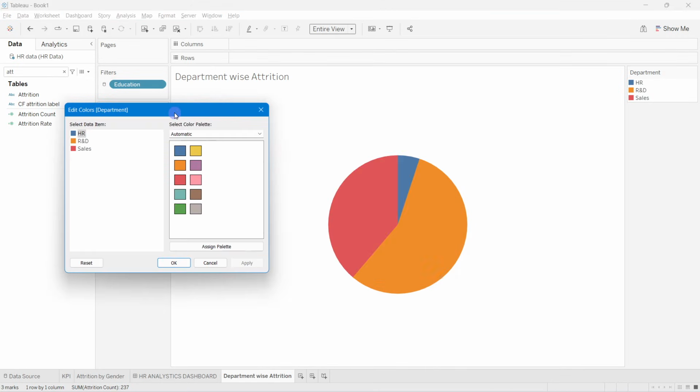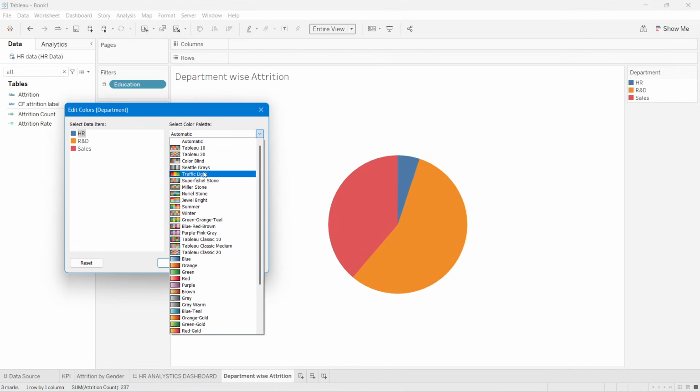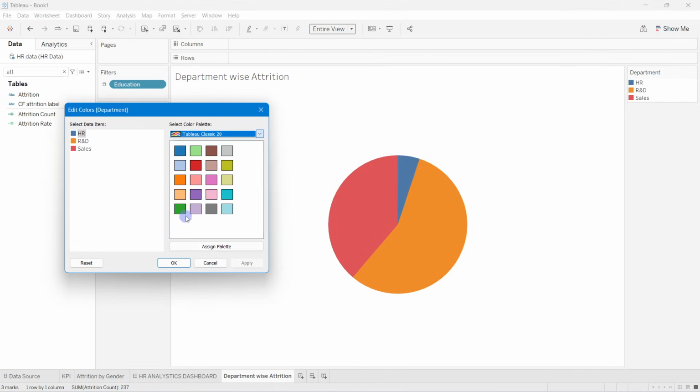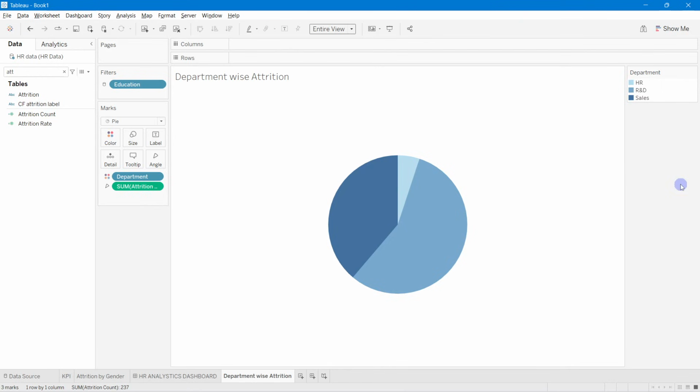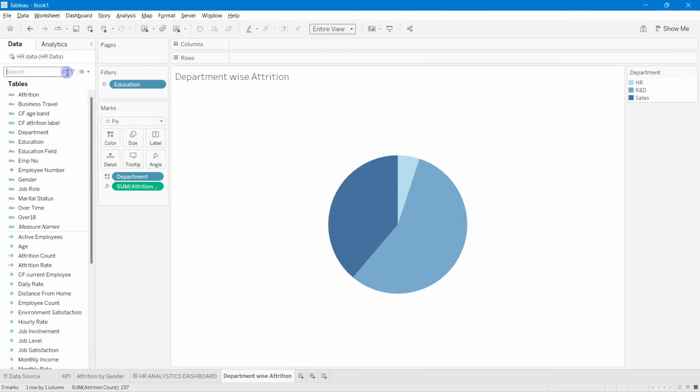So I will go in edit colors and I will be using a blue color for this. For HR I will take the light blue, for this I will take this, and for this I will be using a dark blue. Will apply, just clean the color for this. Okay, perfect. So you can give your own colors, doesn't matter. This is the color I will be using. You can use your own custom color.